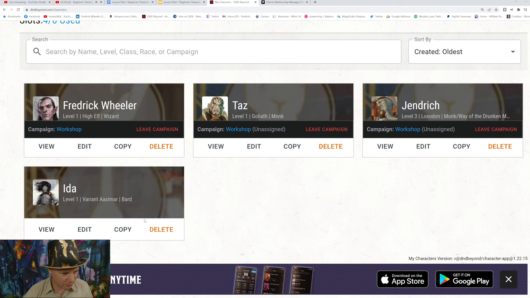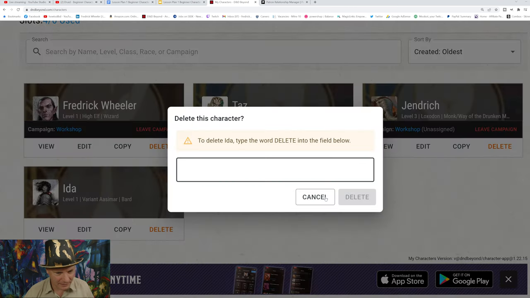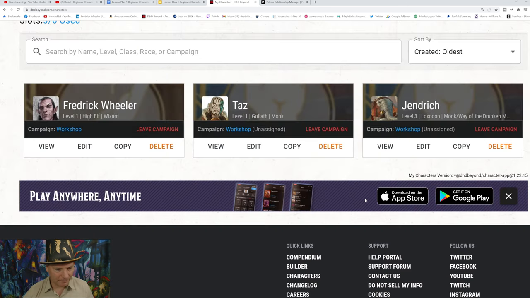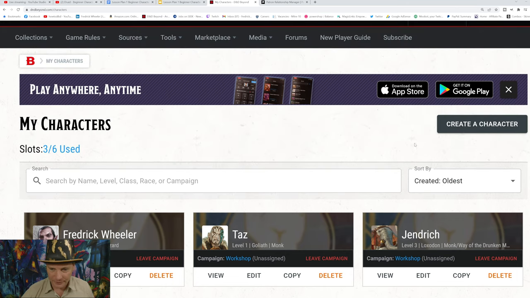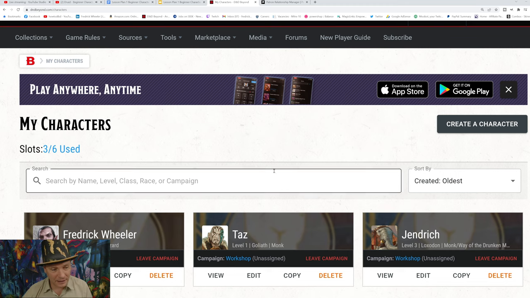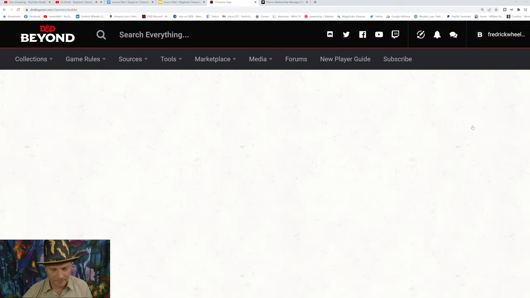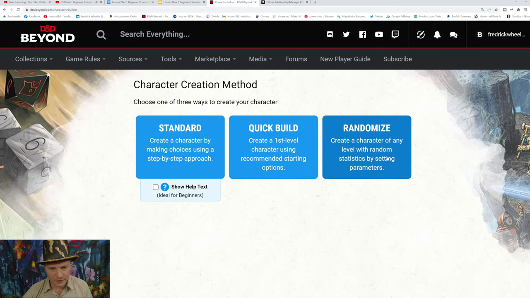We can do that again if we want to. Let's go here and delete. Bam. Okay, they just got eaten by T-Rexes and either a dragon or some sort of other creature. Never mind. No more characters. So once you get in here, I have three that I can create if I want to. Hit the Create a Character button. Now this will give you the free option.